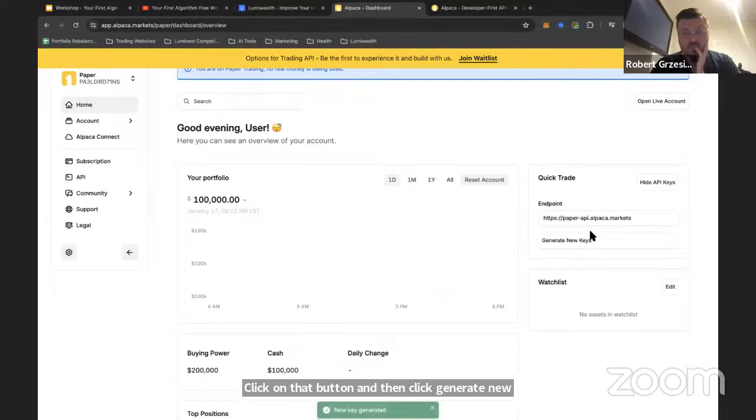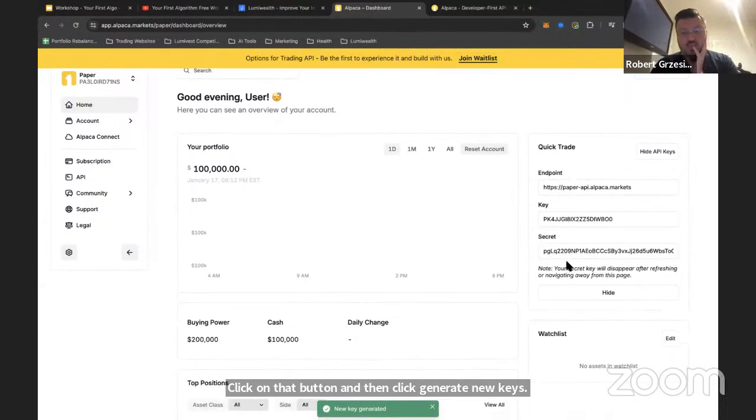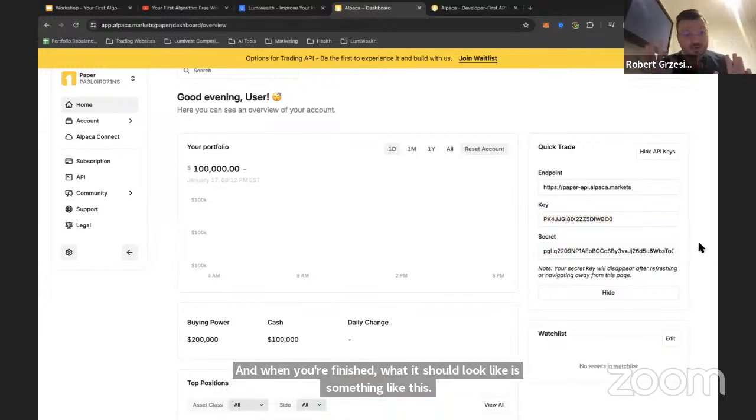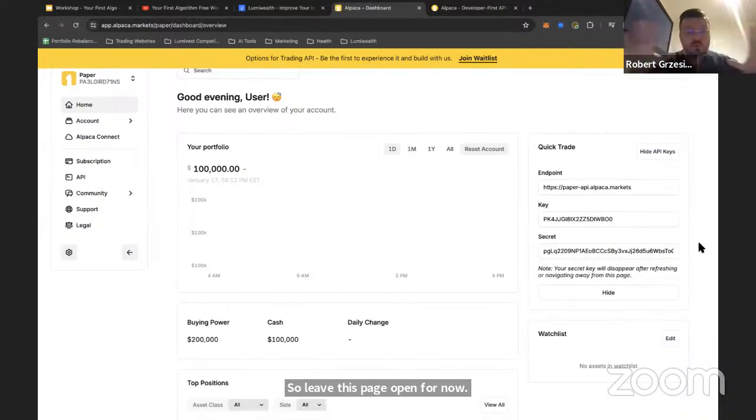And when you're finished, what it should look like is something like this. You have a key and you have a secret, okay? We're going to be using these later, so leave this page open for now, okay? Leave it open. Don't move it like this. We're going to need this key and this secret in steps further down, all right?